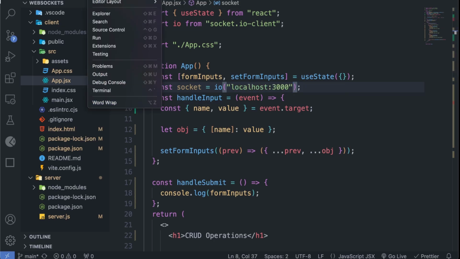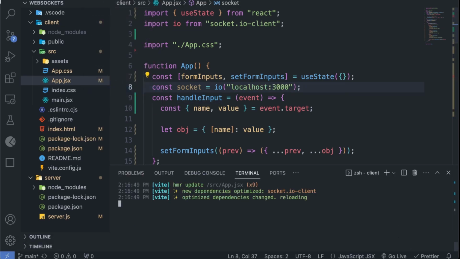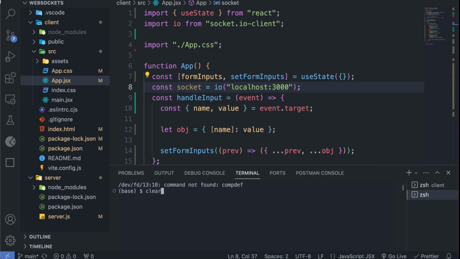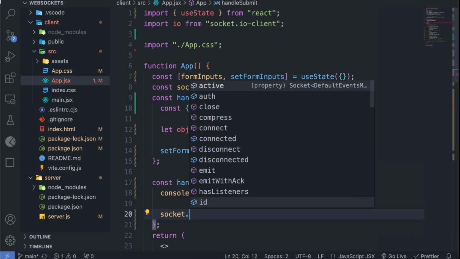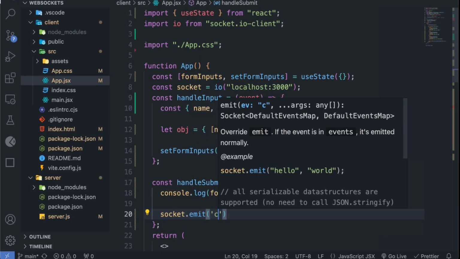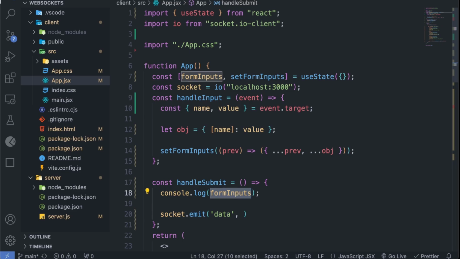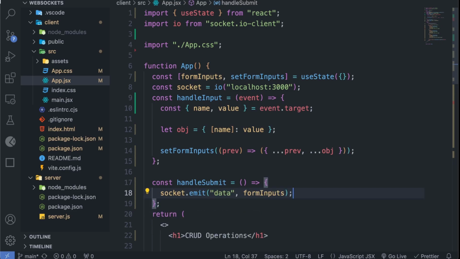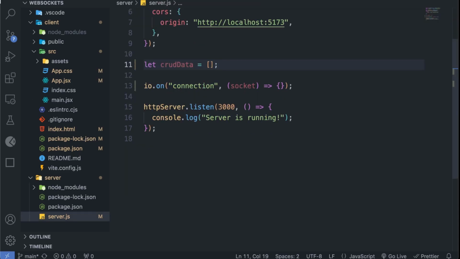We need to start server as well, so just go into server folder, cd server, do node server.js. It is running now. Now we are using socket here as our instance. Now we can just do socket.emit. So let's say data and then just send form inputs here. Save. Now this data will be sent to the backend server here.